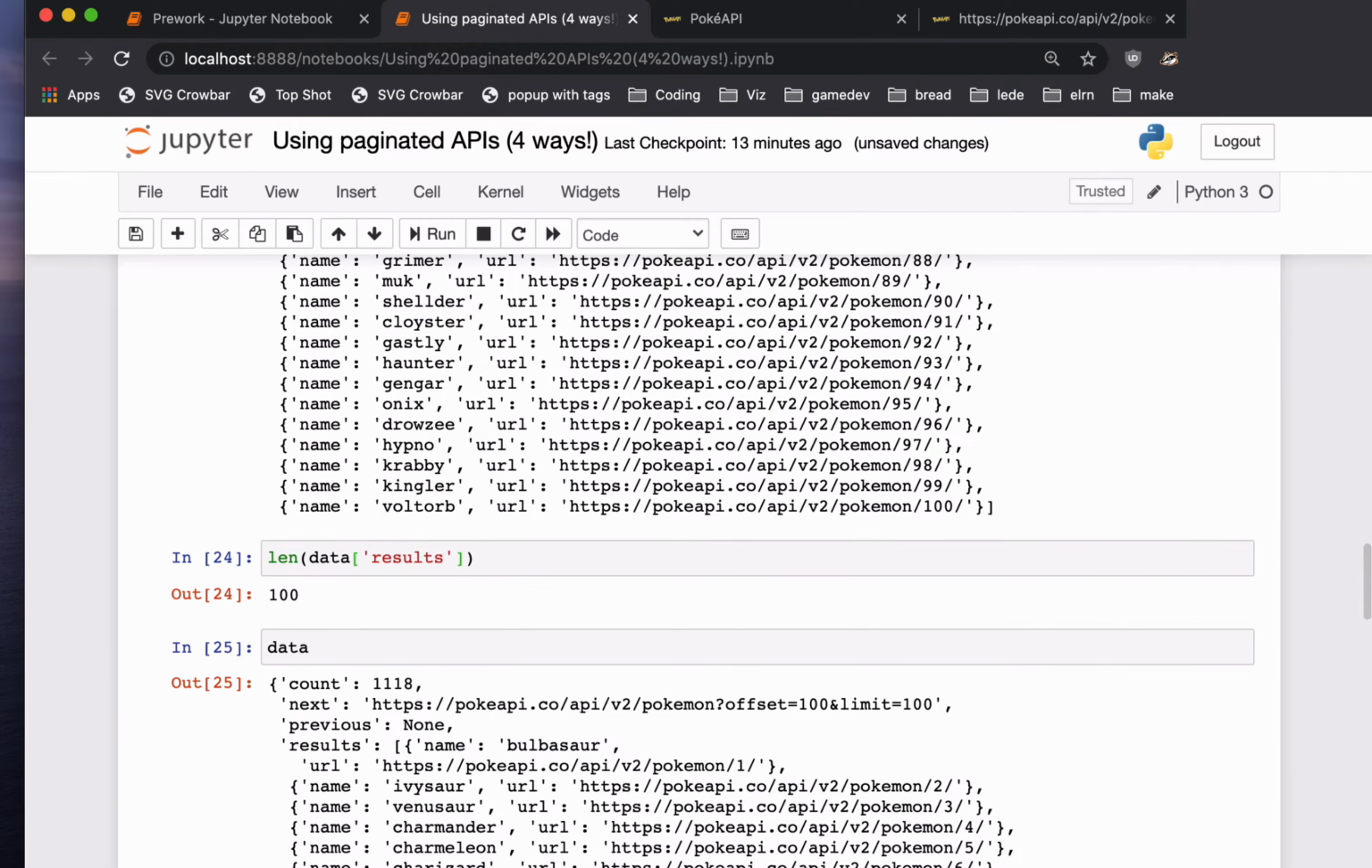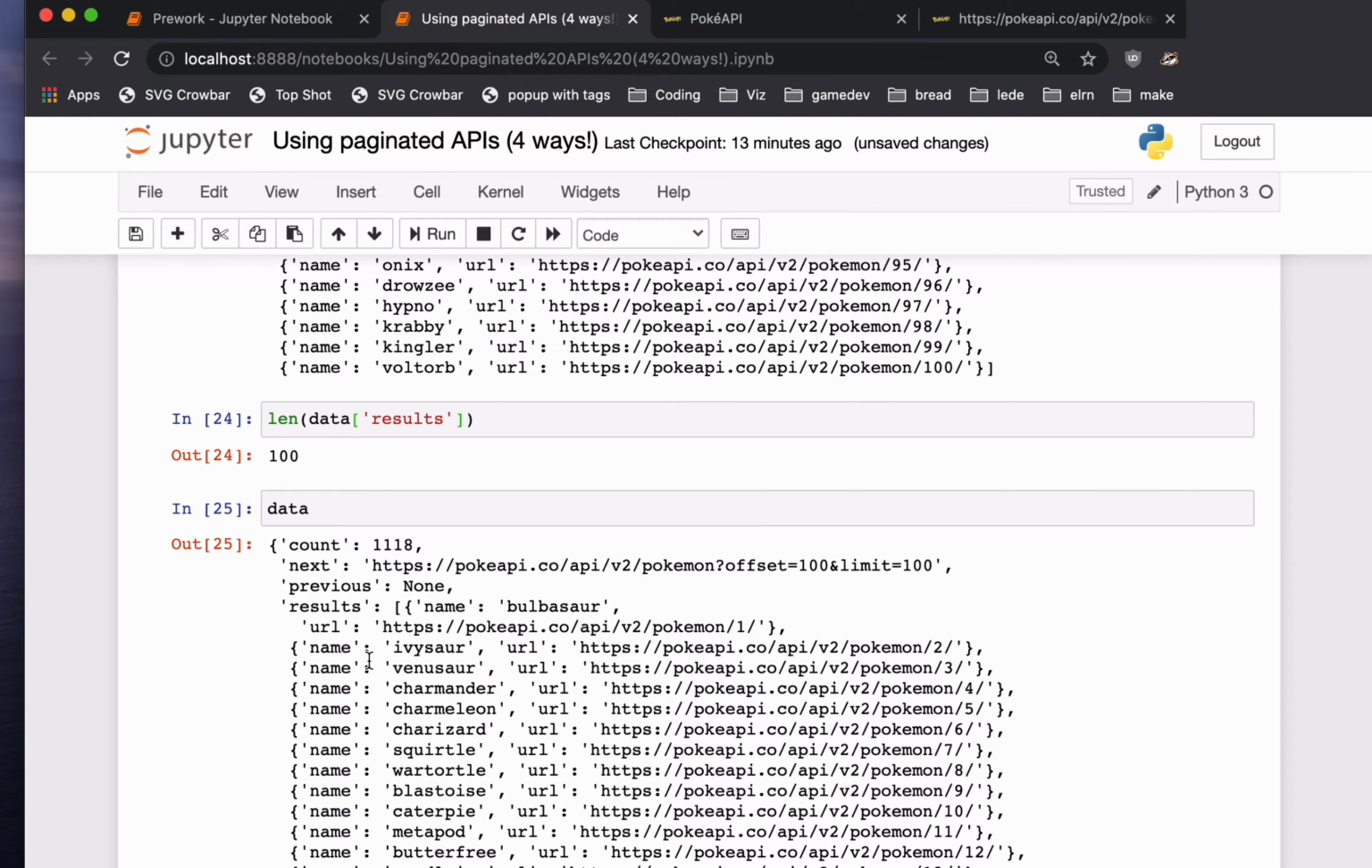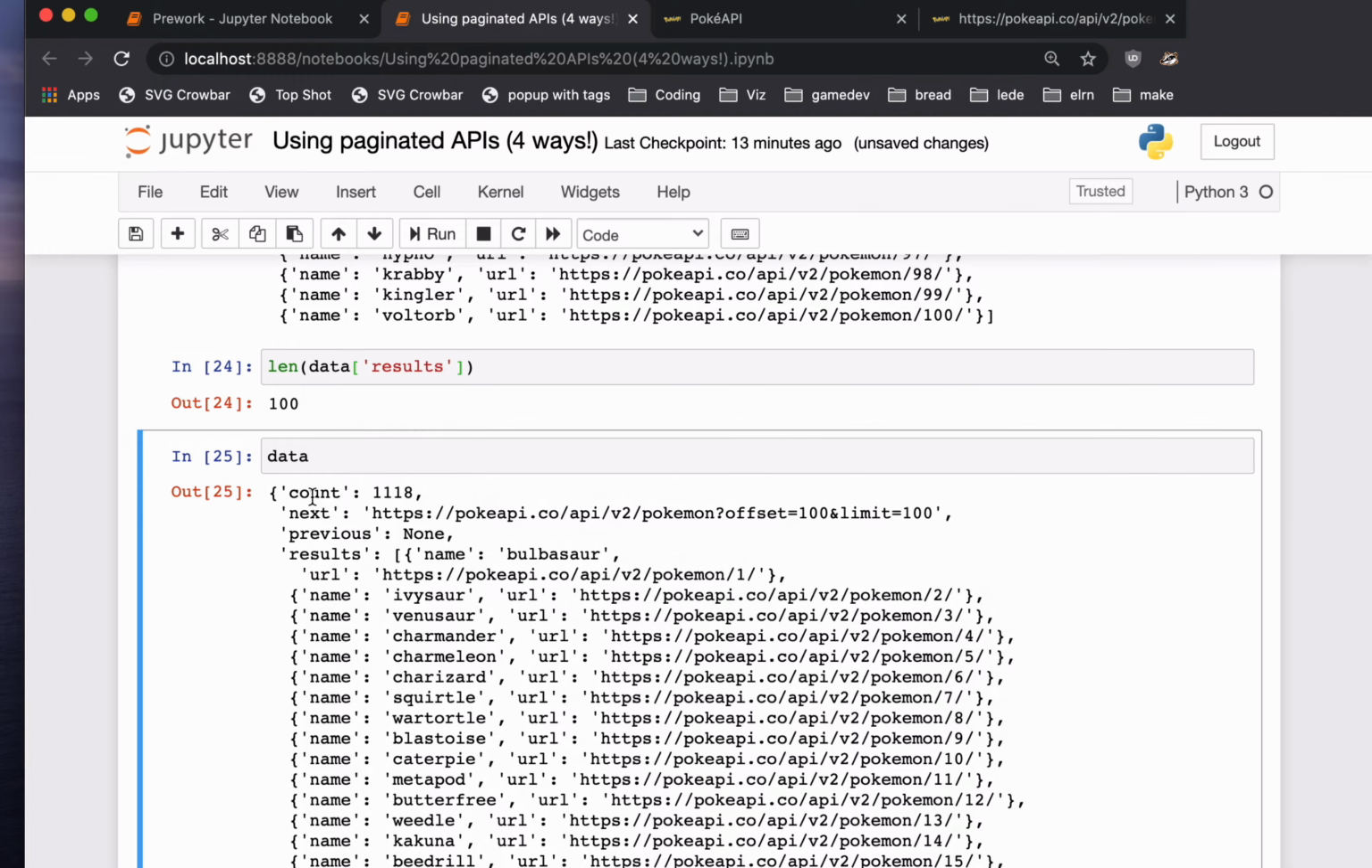So what's happening here? Well, if we look at how this is set up, we see the very first part of this result from the API says 1118 for the count. And if we read the documentation, which hopefully we did, but maybe we didn't, we might realize that there are actually 1,118 different Pokemon. So we will have to get them 100 at a time, again and again and again, until we have caught all of them. Now, the way that we do this, we see a hint here. The next URL is offset equals 100, limit equals 100.